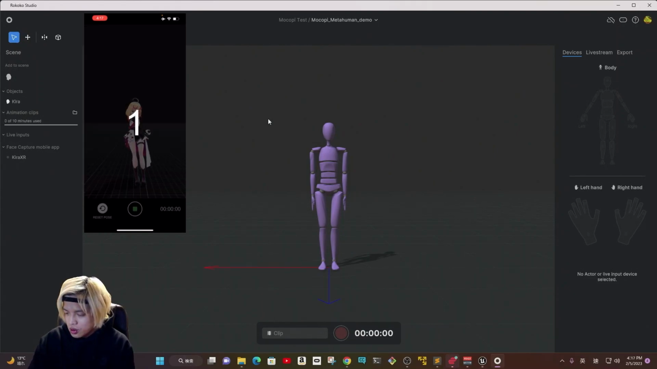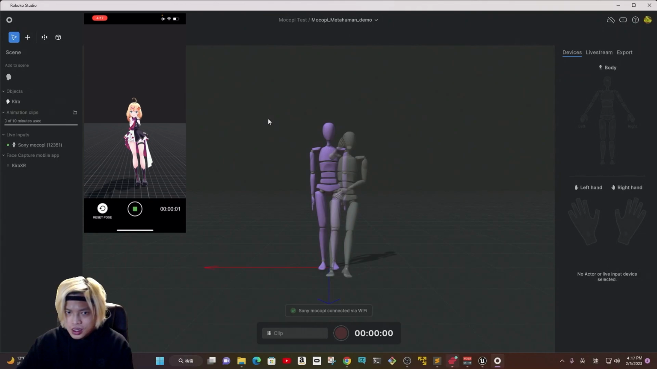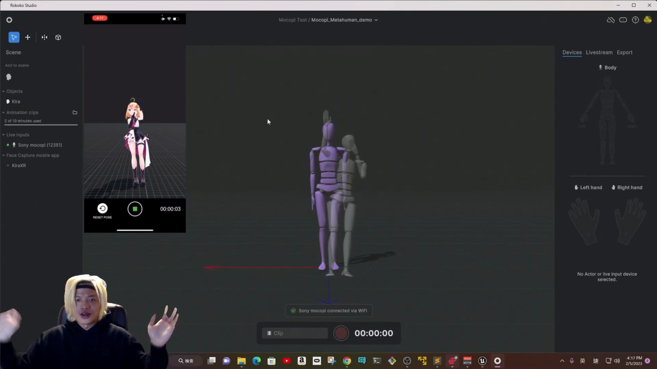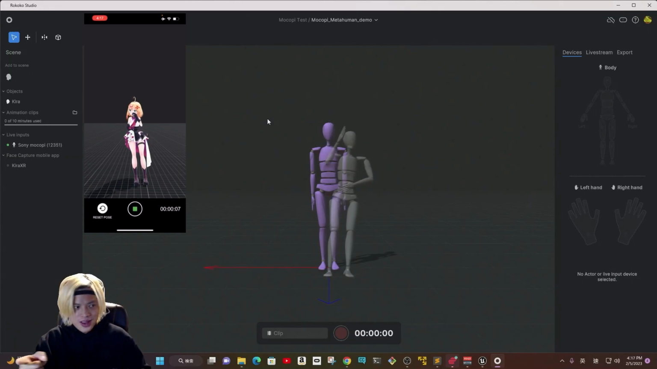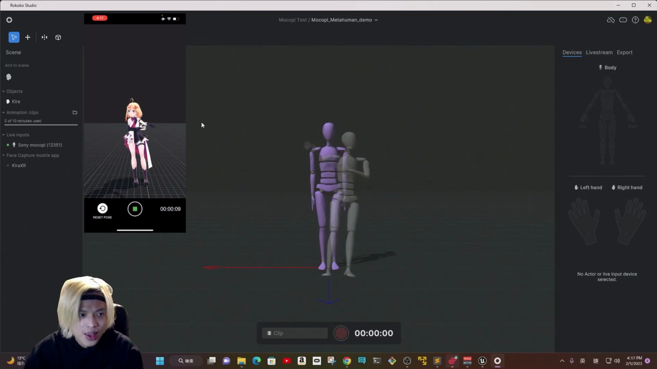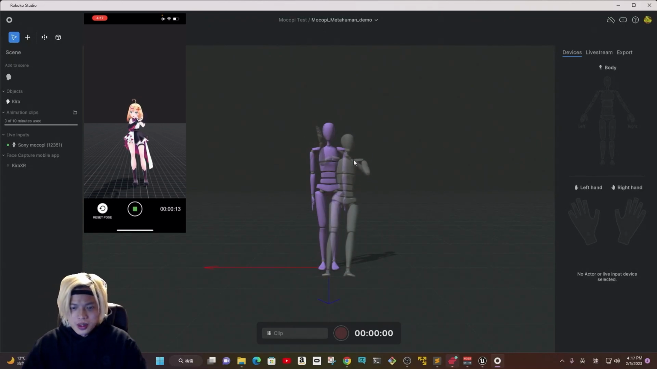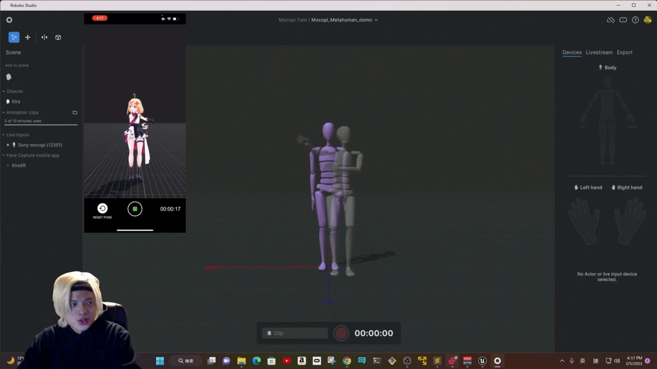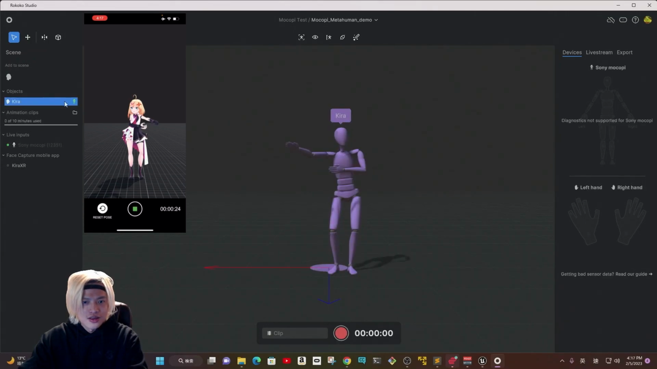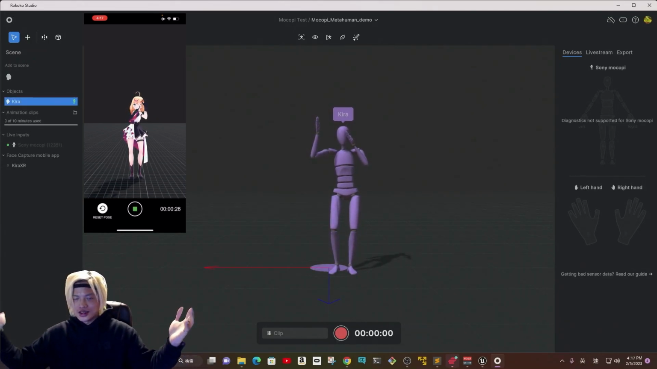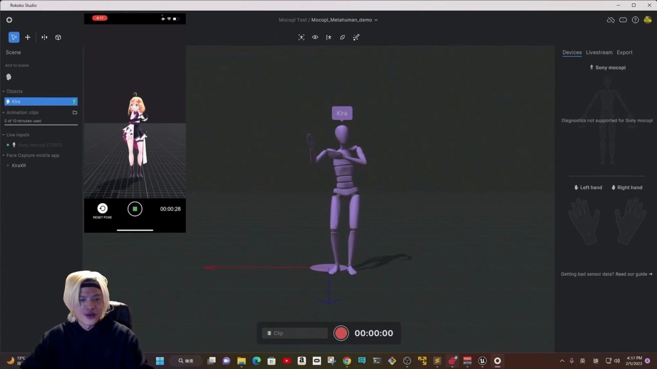3, 2, 1, go. All right, so now we have our character over here. You see me? Yay! Okay, good. So you can see over here, the gray one is the Mocopi sensor. I'm sitting, so it's a little different. And what we want to do is pull this to the actor. So we want to put this live input to Kila. Yay, we got this. We have the actor now.